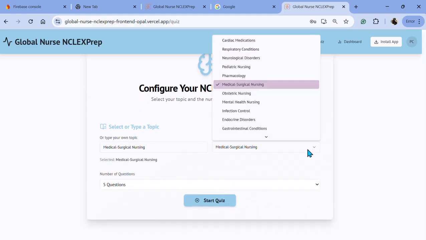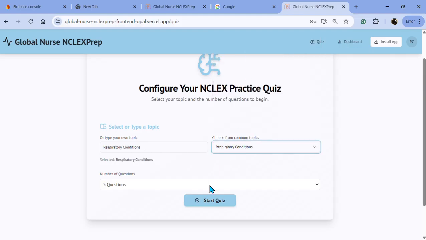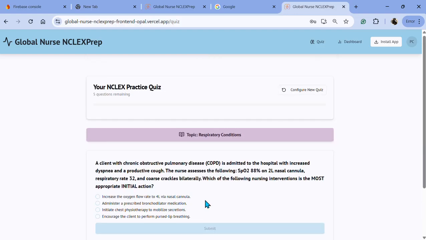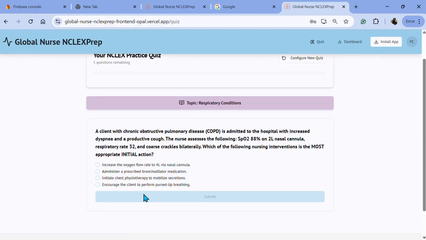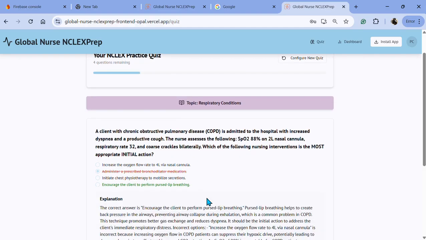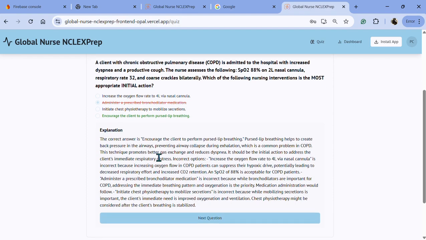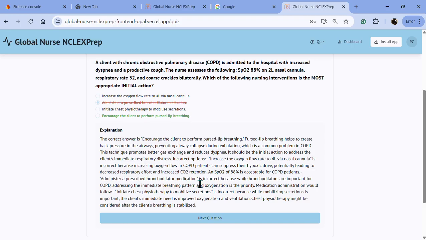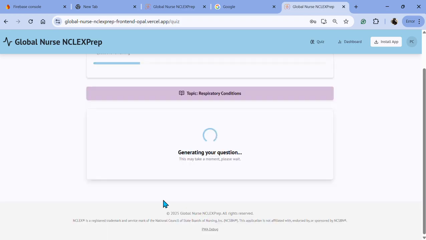So I think you've been studying respiratory conditions, I think. So when you go, it generates a question based on that. I'm just guessing. I'm not trying to get them right. Whether you get a question right or wrong, it gives you the rationale down here, the explanation, which is helpful so you can gain valuable information on this.